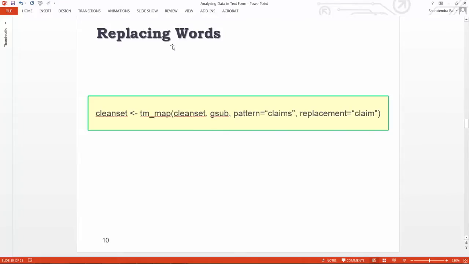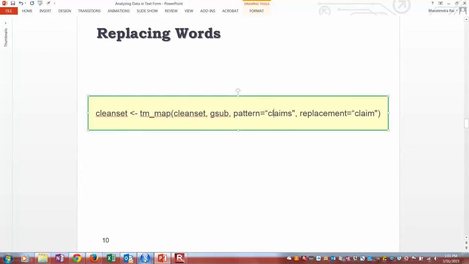You can also replace some words. For example, we are talking about this research which is about warranty claim. So if the words claim and claims appear many times, you can replace them using this function. So I'm going to type this.